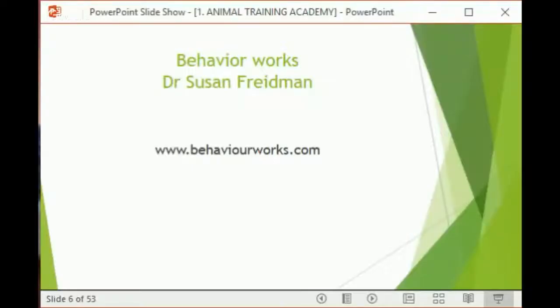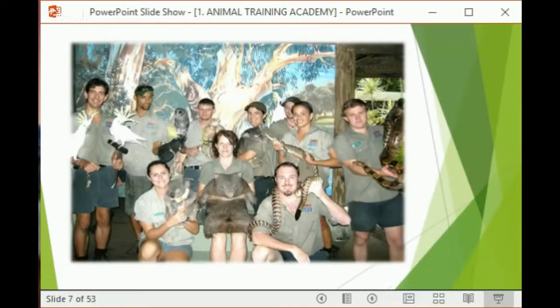But we'll jump back to the PowerPoint presentation here, and we're going to have a look at a fun photograph. I got my first ever animal training position in Australia at a place called Cairns Tropical Zoo. And you can see me there. Maybe you can't, so I'll put a little arrow in there. There I am, with one of the Australian lesser sooty owls, a beautiful species of bird.